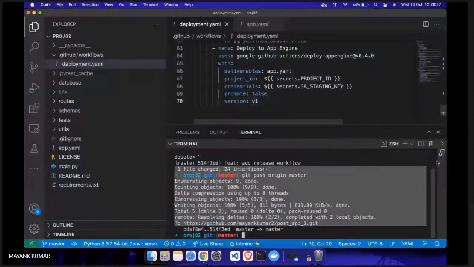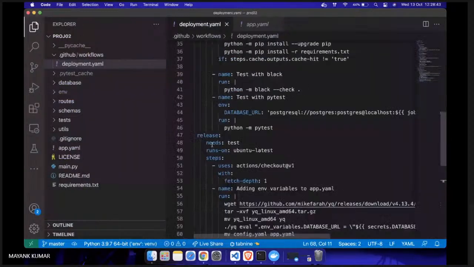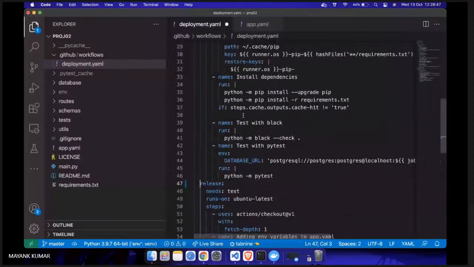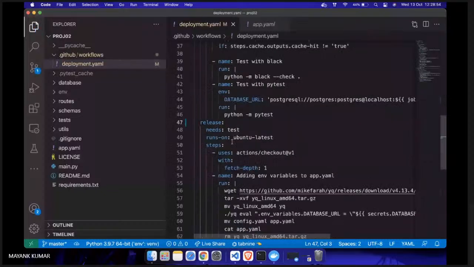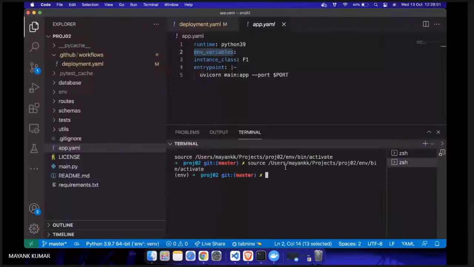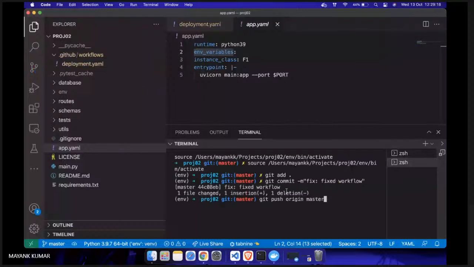Okay, I know. YAML troubles. I did not format it properly. That's the reason it was failing. Yeah, I think it should work now. Probably now. Okay. Git add, git commit. Yes. Let's push this thing. Okay.